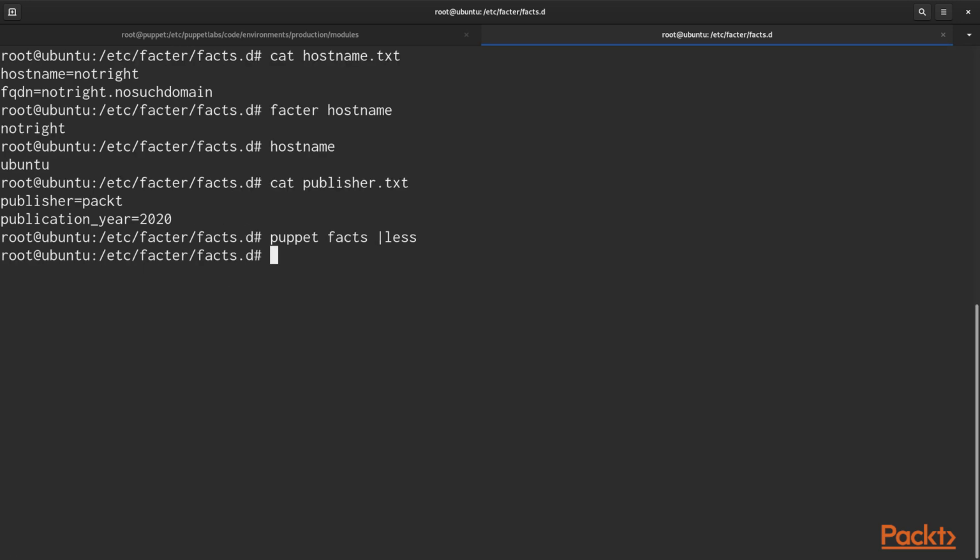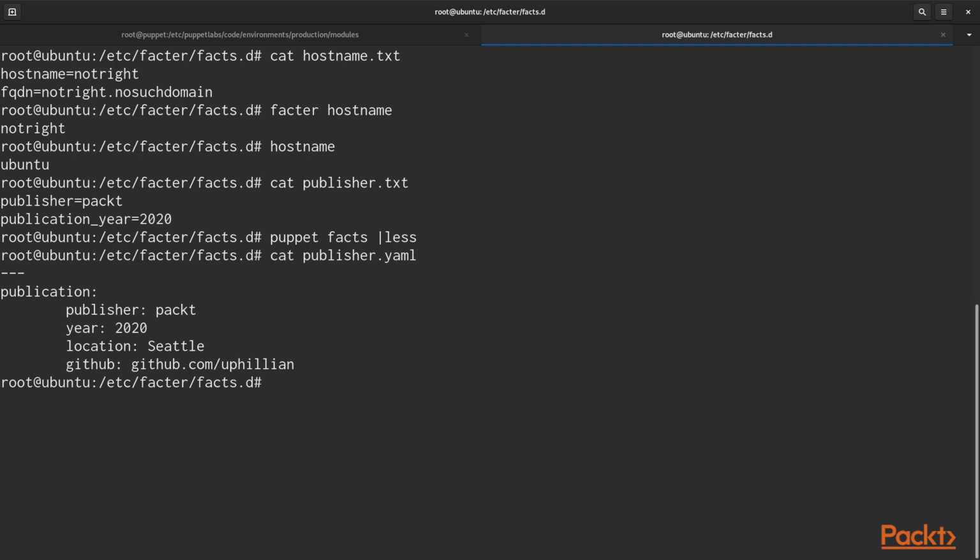The other type of file we could use is YAML, and I've created a YAML file. So the publisher.yaml file starts with 3 dashes and a new line. And if you don't use 3 dashes, then Facter will actually ignore the file and not compute the facts. That's an important thing to remember. Now, Puppet will actually tell you that it's ignoring the file if you specify the --debug option.